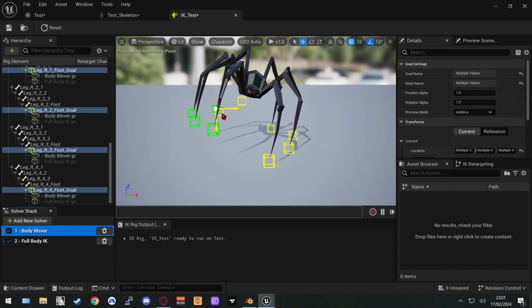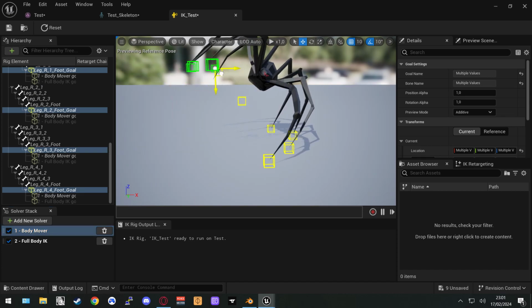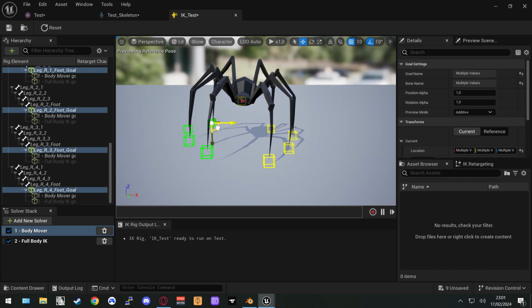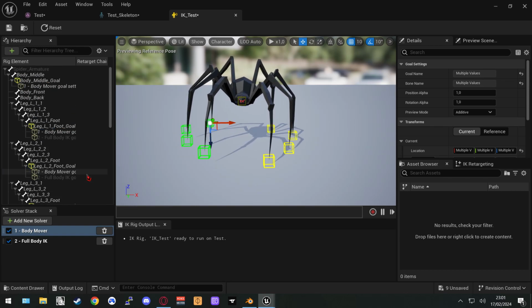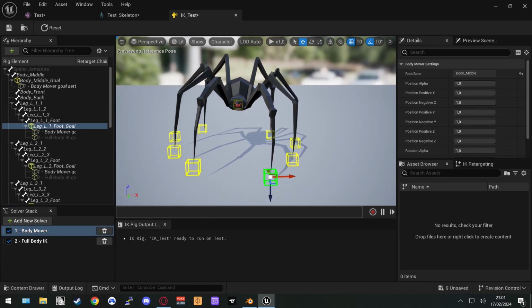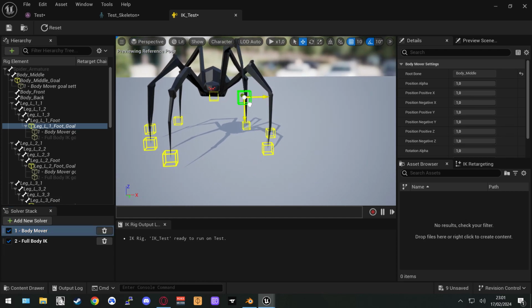Let's change the order of operation again. There we go. This is exactly what we wanted. All right, perfect. So, to reframe that, each of these solvers needs a goal on each of the legs. So leg 1 has a solver for the body mover and the full body IK. And the body mover needs to be the first in the chain, apparently. Okay. Now we got that down here.